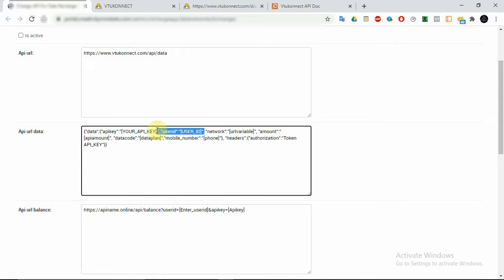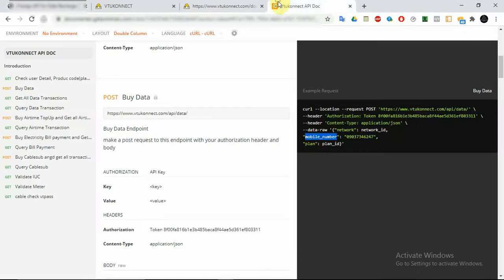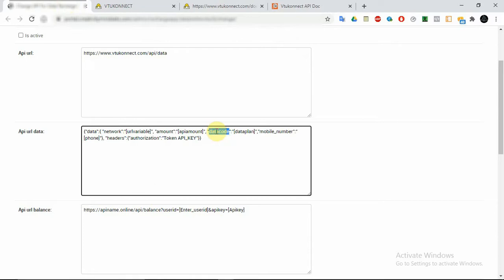So they don't need user ID and things like that, so we remove all those ones. And they don't need data code. Let's see what we need again. Okay, we need plan. Instead of that, let us put that as plan. So now what we have is network, amount. I don't think we need amount there, so let's remove that also. So now we have the URL variable, we have the network, we have the plan. Okay. Then header.